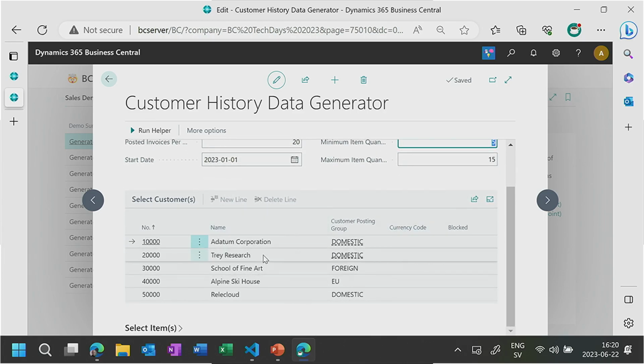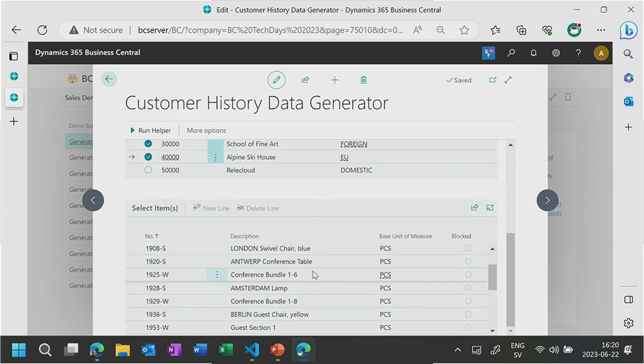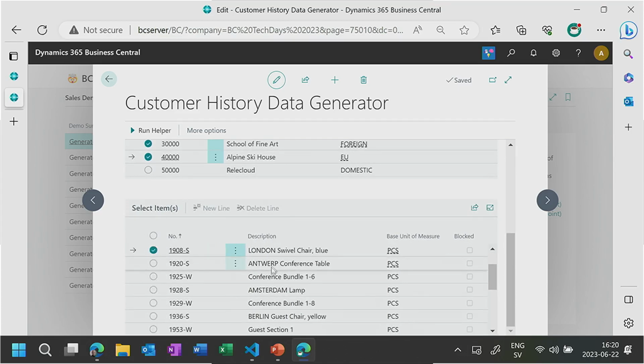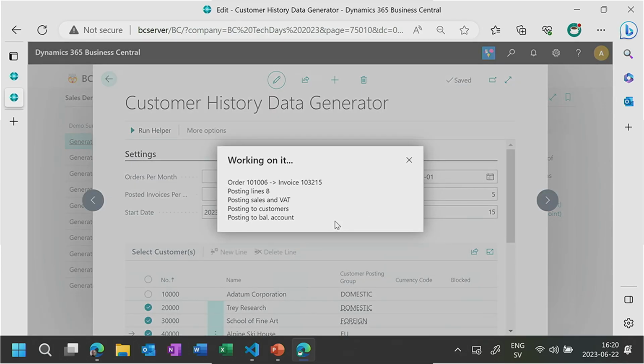And we can say, I would like to grab these 3 different customers, because domestic, foreign, EU, we want to see some transactions against different posting groups. And we can also come on down here and say, well, which items do we want to have involved? I would like to have all 5 of these on these different orders. Okay. And we hit Run Helper.